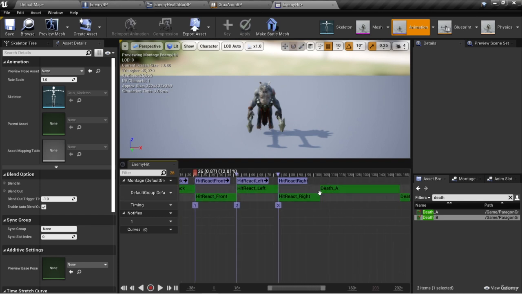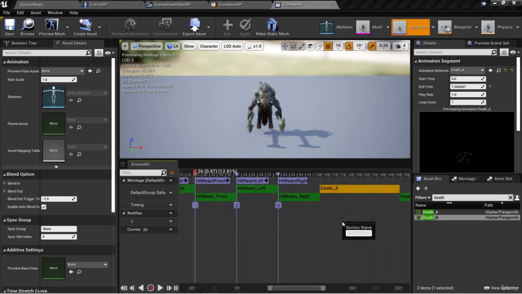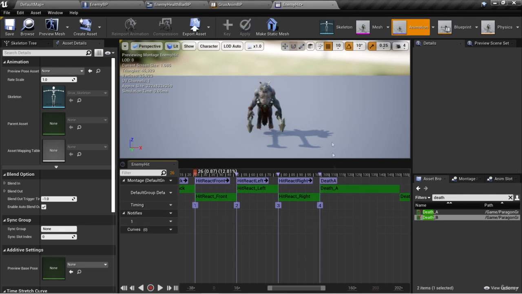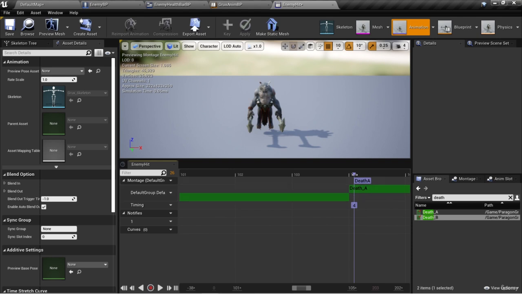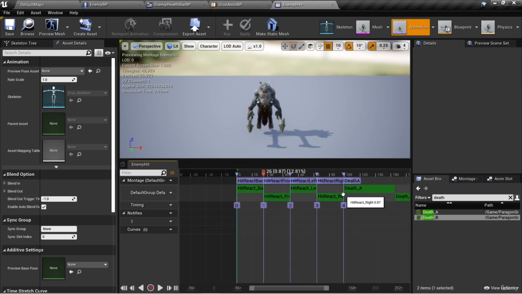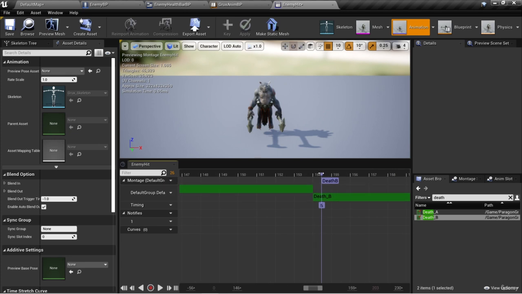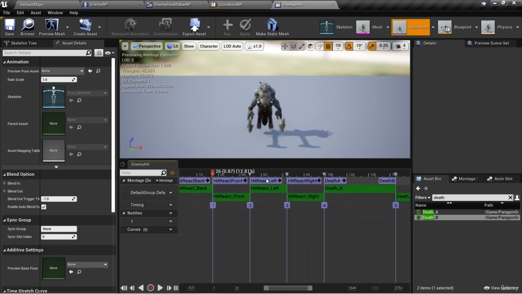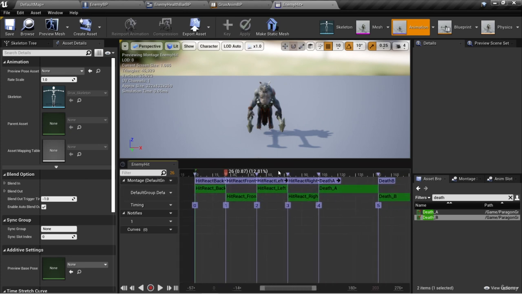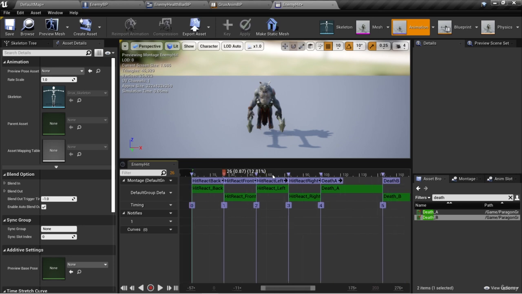Now for Death A, so I'm going to right click, New Montage Section, and call this Death A without an underscore, and I'll zoom in and make sure it's at the right spot there. And finally, I'm going to add a section for Death B. So New Montage Section, Death B, zoom in and stick it at the right spot. And now each of our animations has its own montage section.